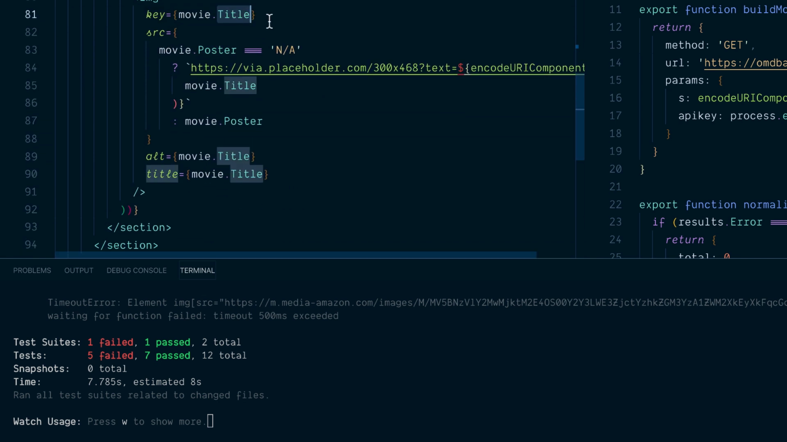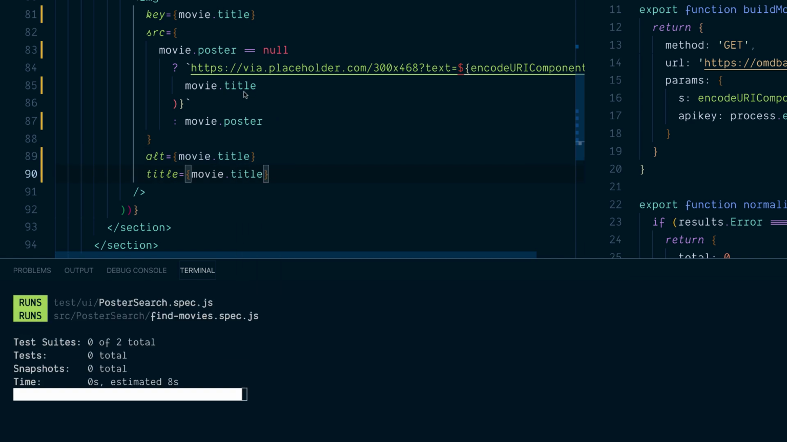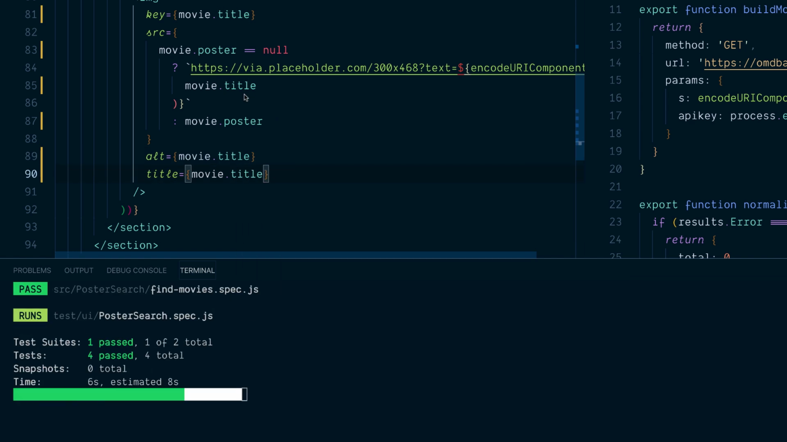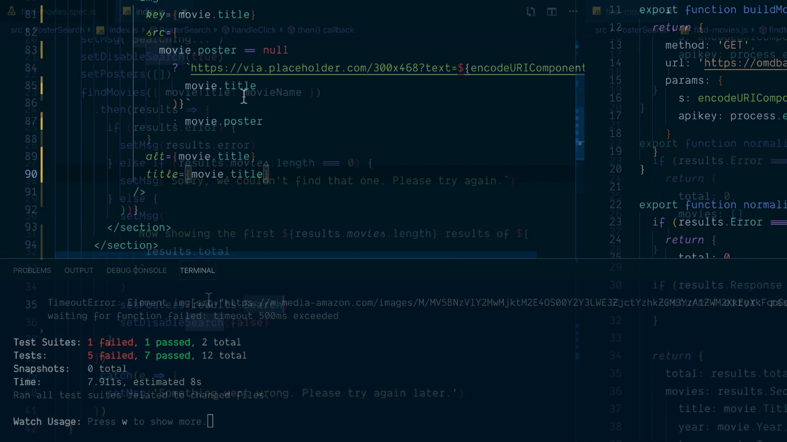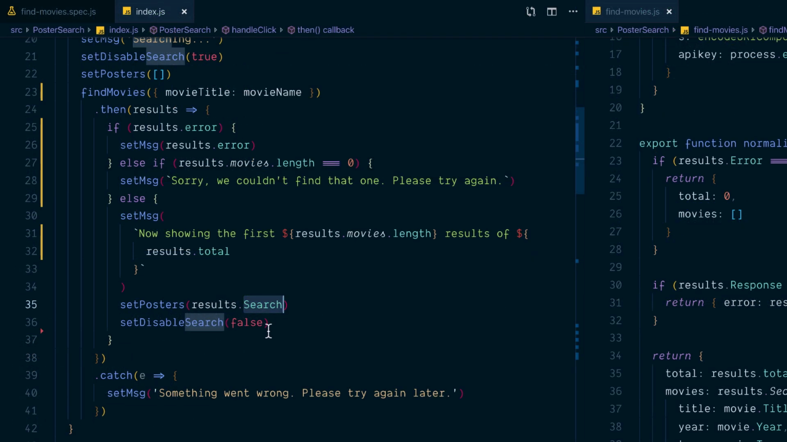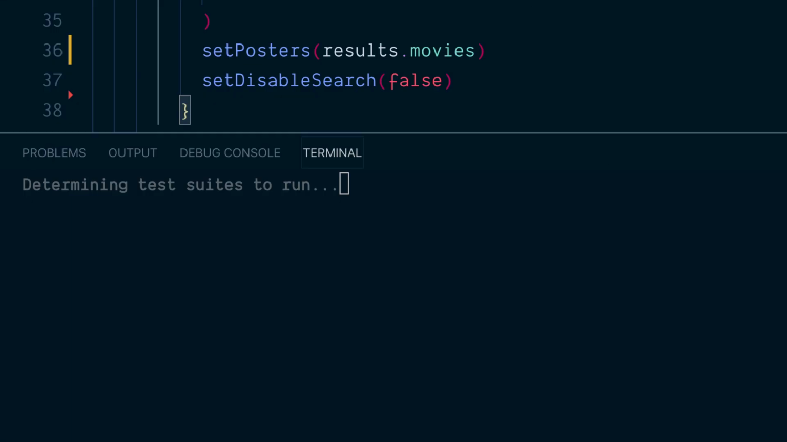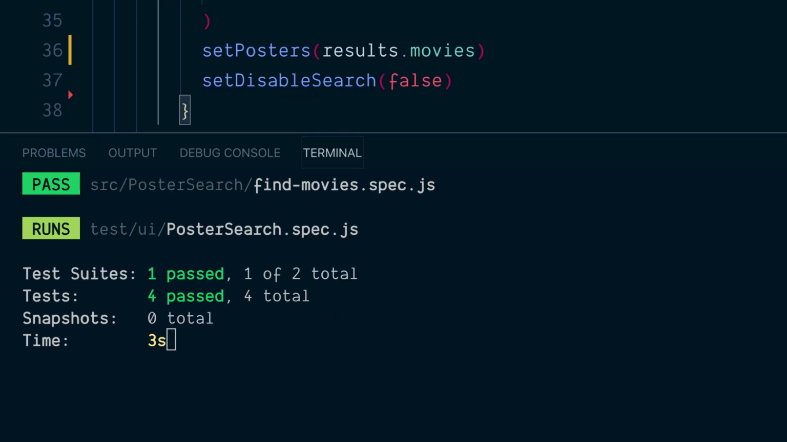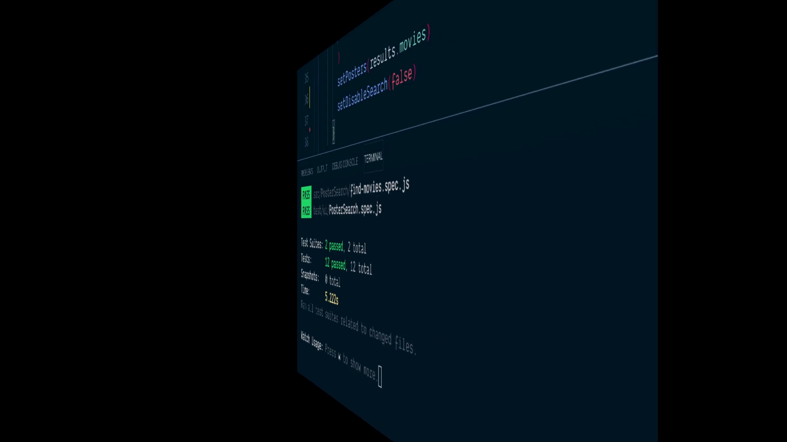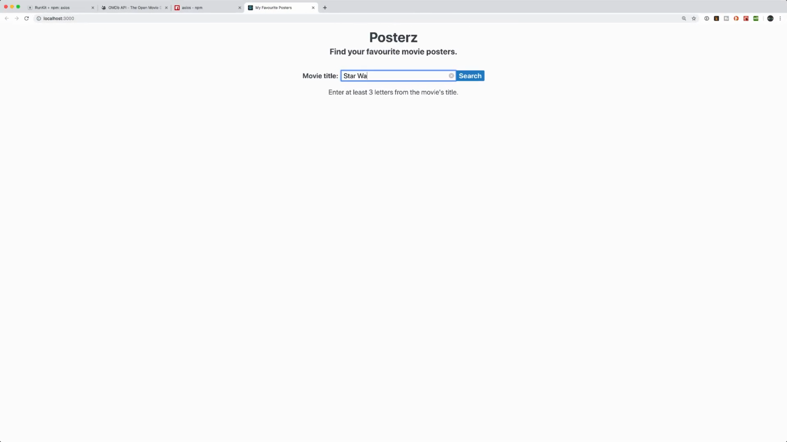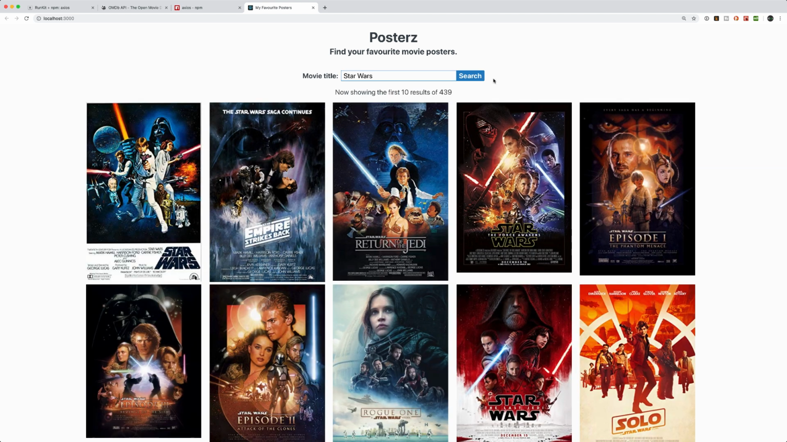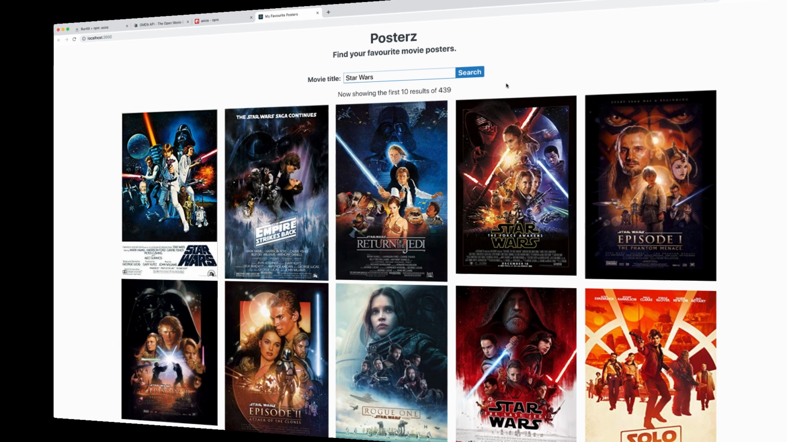Still not working because we're depending on the original API shape down here. Save again. Right, because we're passing in search still, so this needs to be movies. Now we'll save, and everything works. So we can check the app for ourselves just to make sure. Looking good.